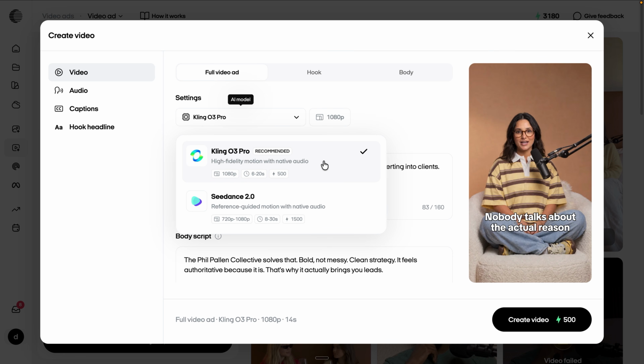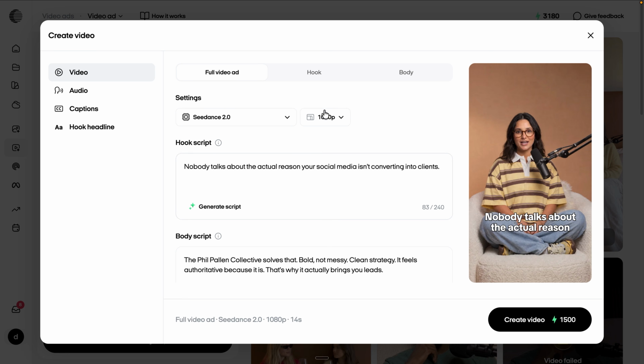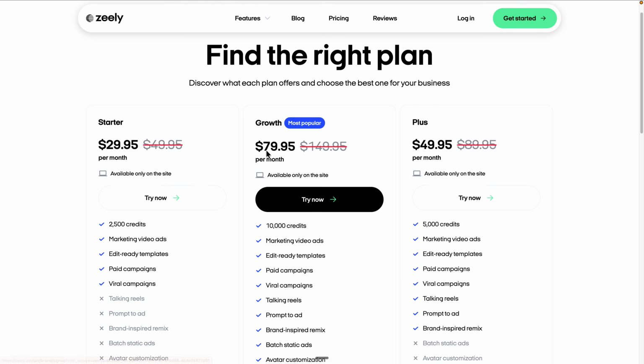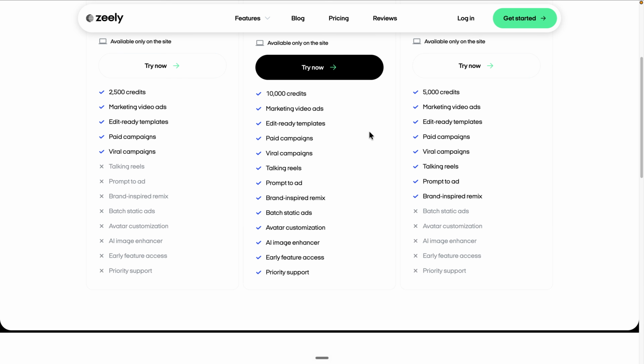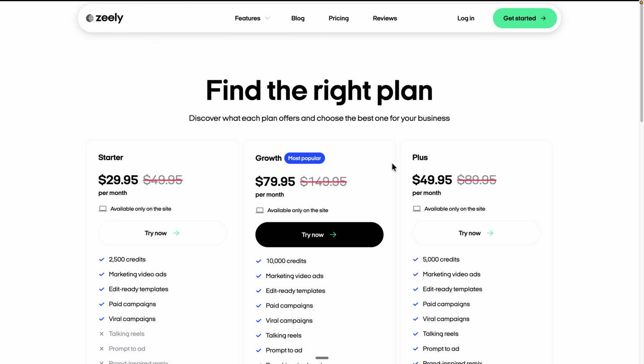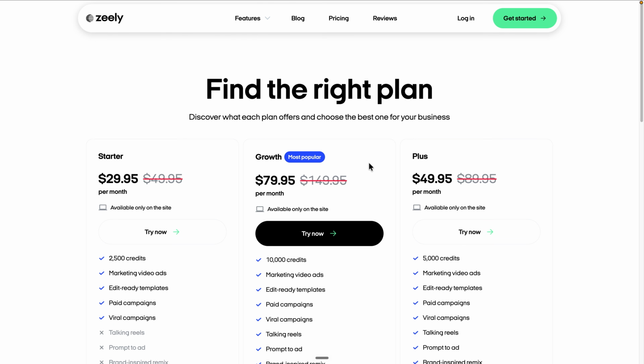And that makes sense because there's more happening in every video. Here's the nice part. The cheaper model stays as your default, so your everyday generations stay light on credits. And when you want that higher quality, you switch to Seedance 2.0. The choice is always yours. And on value, the growth plan comes in at just under $80 a month right now at the time of recording this video. It now includes 10,000 credits plus access to every feature on the platform. Let me show you another example of what Seedance 2.0 can do.